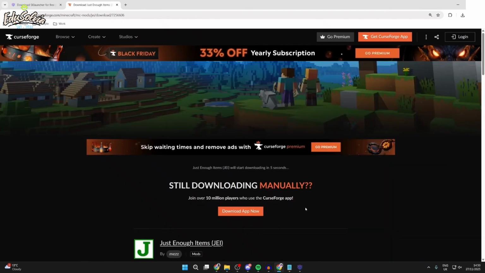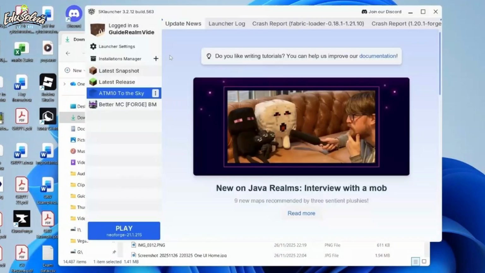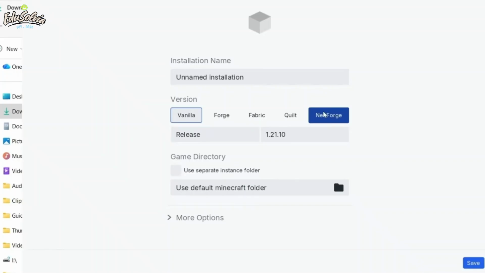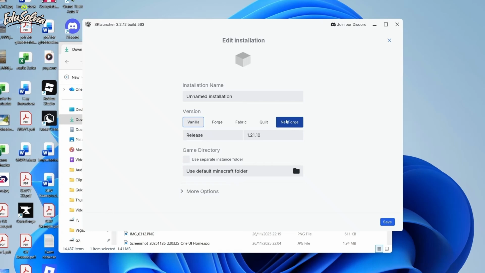Once the mod is downloaded, open SKLauncher. Click the plus icon next to the Installations Manager. Select the correct version, for example, NeoForge with version 1.20.1. Enable Use Separate Folder and click Save.